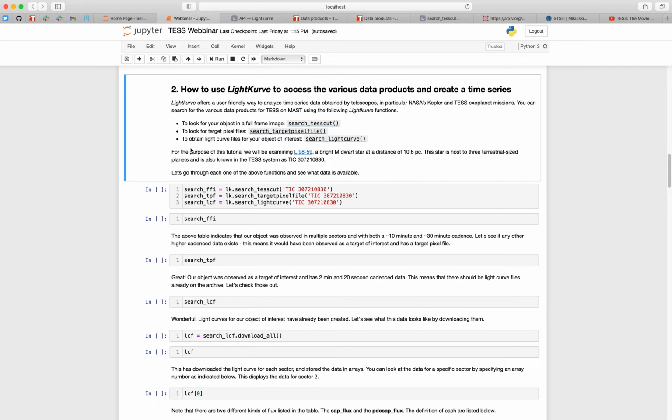So let's go back here. For the purposes of our tutorial, we're going to be examining L9859, which is a bright M-dwarf star about 10.6 parsecs away, which is host to 3 terrestrial-sized planets, and it's also known under this TIC ID. Okay, so let's go through each of these functions and see what we get.